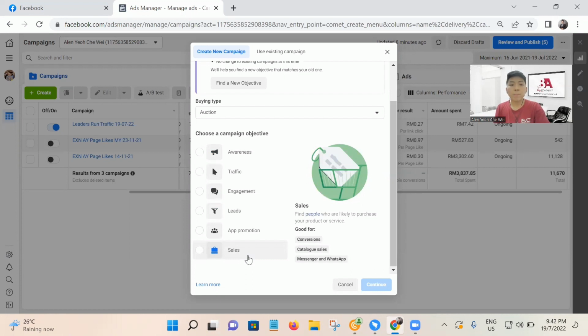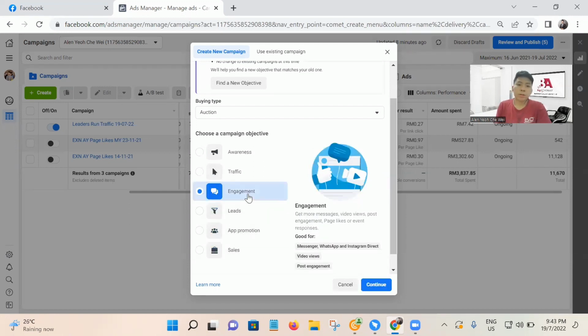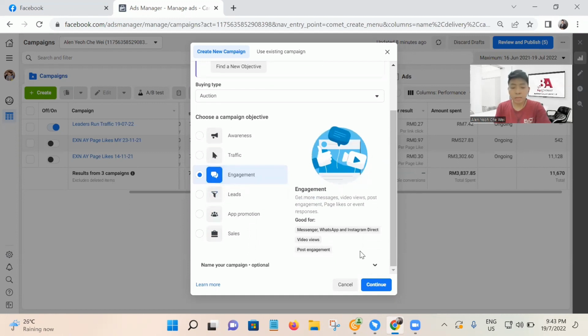You want to let people directly place orders in your website, in an e-commerce website, or some marketplace like Shopee. You can choose this one because it is more sales oriented. Today I will choose engagement because I got a sponsor project to promote a marathon event, so I want the posting to get more engagement.